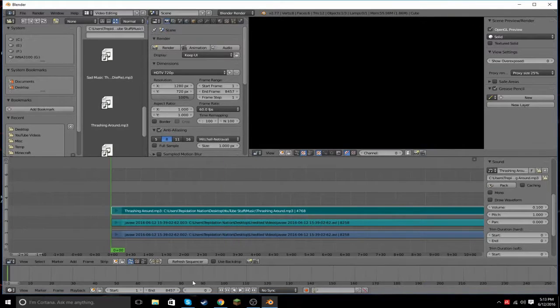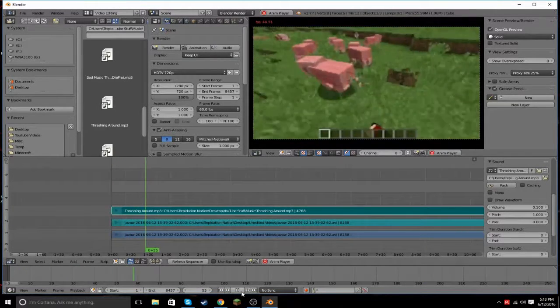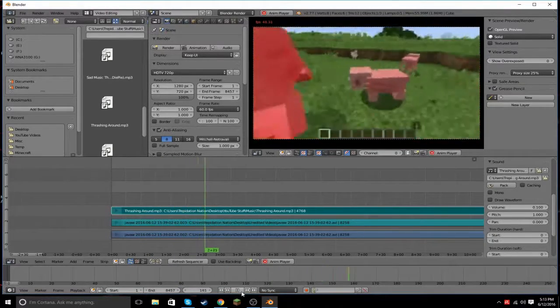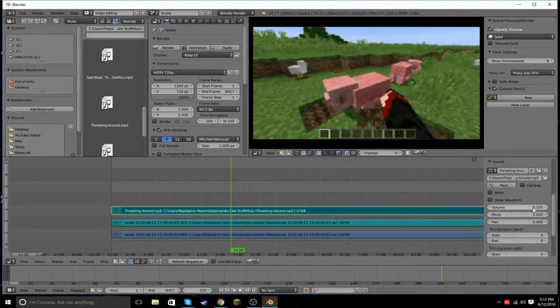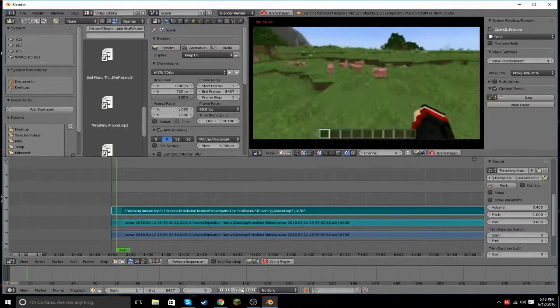And then if you do that, when you start that, it'll be like this. You can't really hear it, but it is there. Here we'll go up to 0.4, and then we'll let you hear what that sounds like.